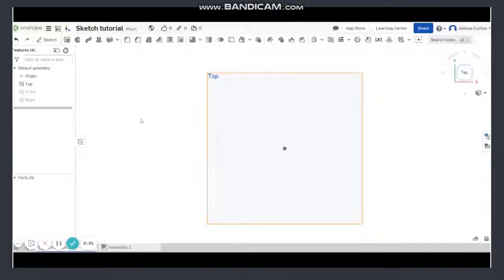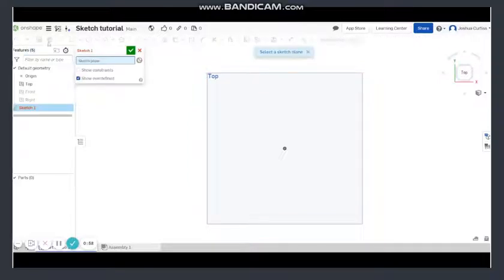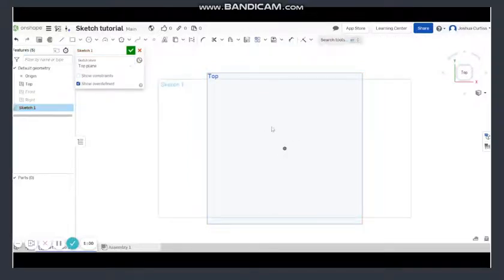Okay, so here's how you're going to sketch stuff, which is the way that you make things in Onshape. You're going to go to Sketch, and you're going to click the plane that you want to sketch on, and you're going to see these shapes up here all of a sudden, so they're going to appear. So I'm going to do a rectangle now, and there's a couple options here.